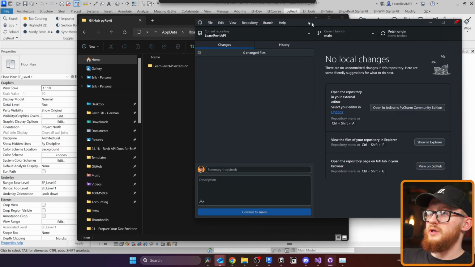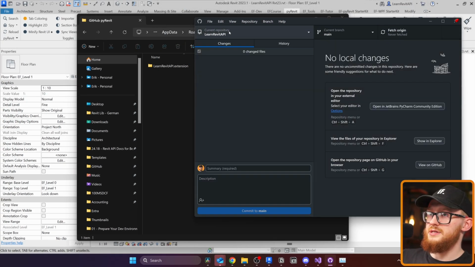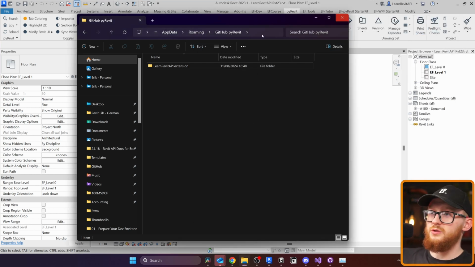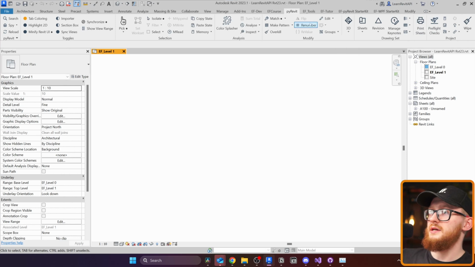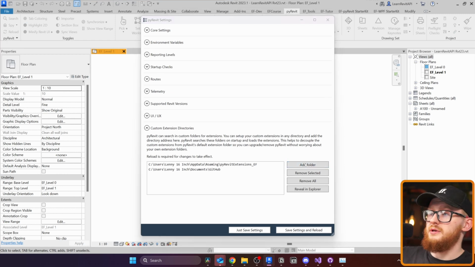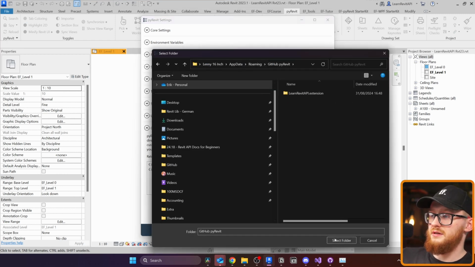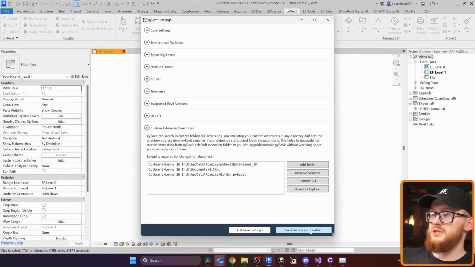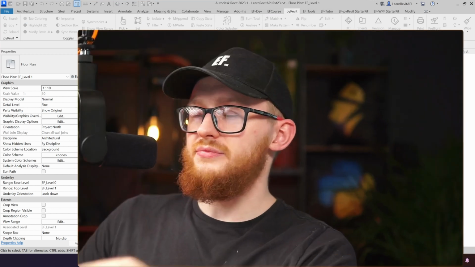Now, all your users will have the same menu here. They will see their current repository, and it's right here. Now what we need to do is copy the path where it's located, then go to Revit, pyRevit. Right here, we're going to go to settings, and we need to provide this path same as usual. Now, I'm going to click on add folder, provide it here, select folder, and we're just going to save and reload right away. And this way, you and all your other developers will be able to have this extension, which is hosted on the GitHub, but all of you have your own local copy where you can make the changes.